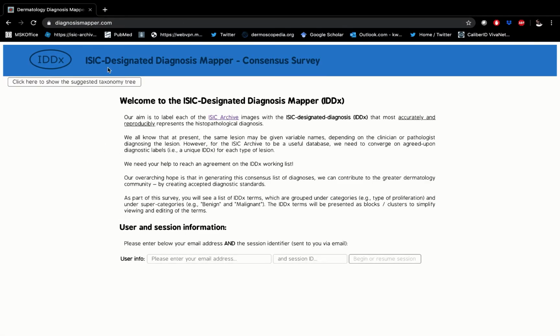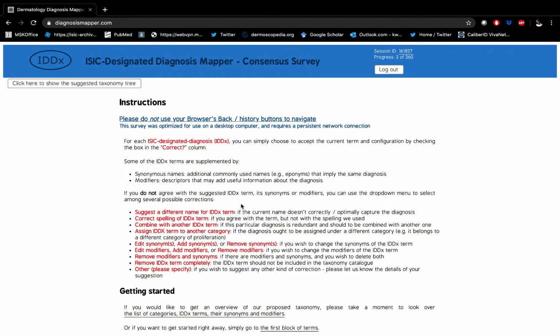There, we're transferred to the IDDx designated Diagnosis Mapper website and we can log in with our email and our session ID. This is a unique ID that you have received with your email, and this is in order to make sure that no one will accidentally step into our site and start flexing around with our project. And then we're transferred to the IDDx designated Diagnosis Mapper initial page.